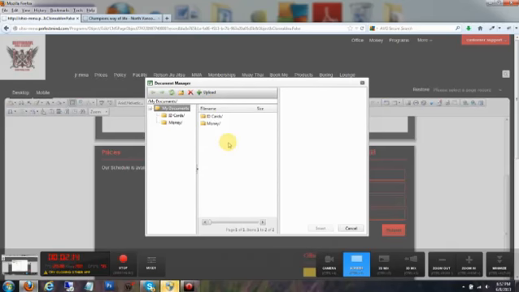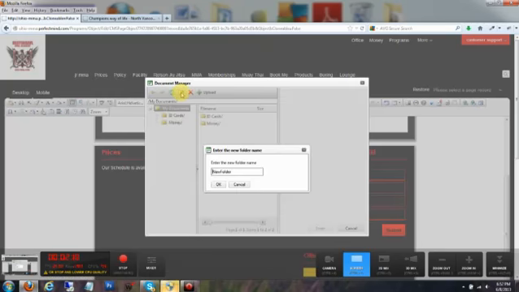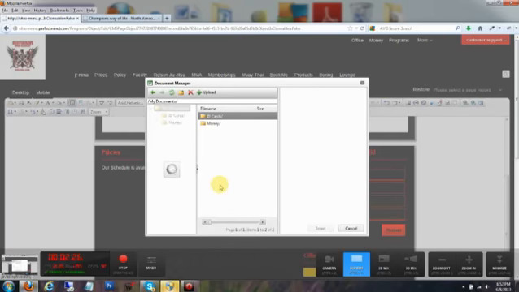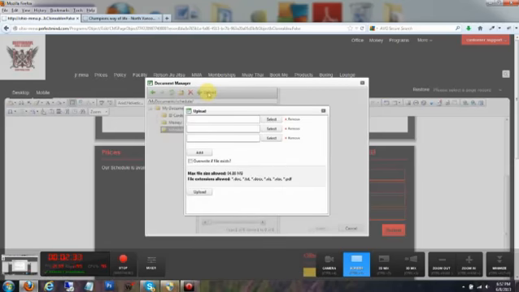Now, normally I like to keep everything organized, so what I do is I create folders to keep everything nicely organized. So this folder is going to be my schedule folder. Alright, so I'm going to click OK. And now I have a new folder here called schedule. So I'm going to open it, and this is where I'm now going to upload my schedule.